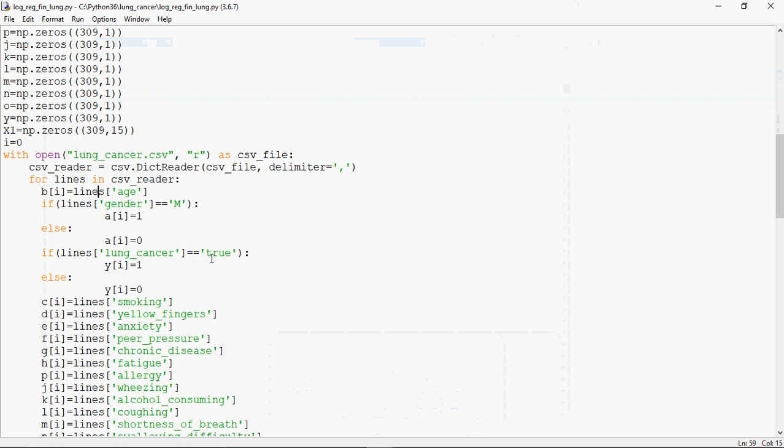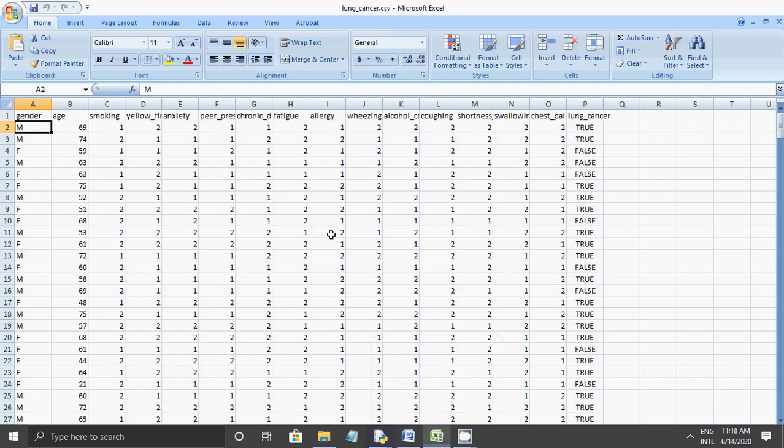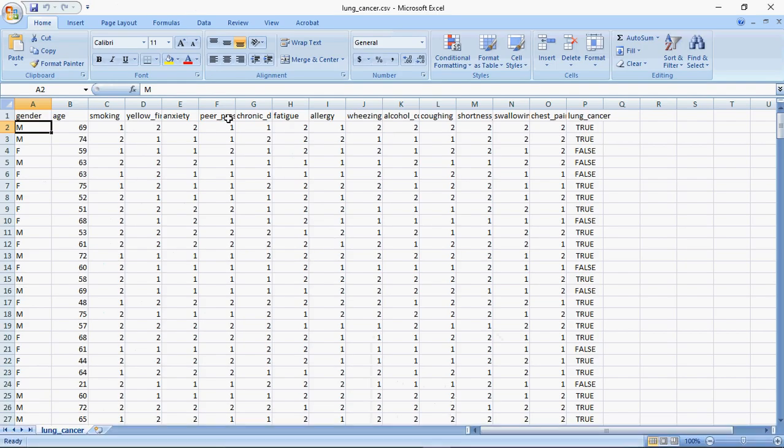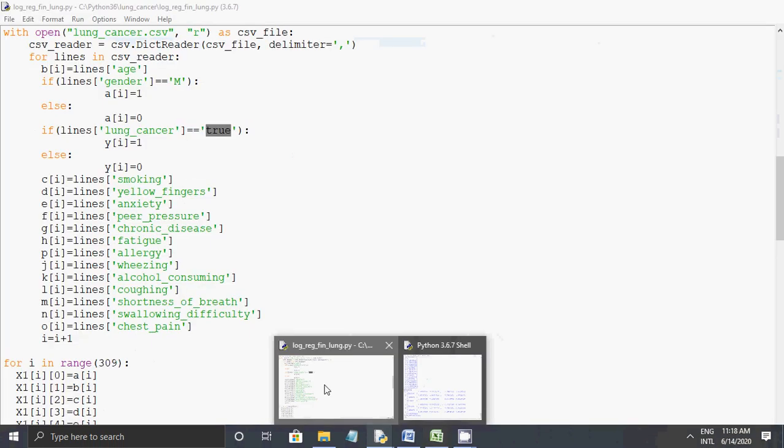Okay, similarly true we use identification 1, and for false we use identification 0. So y will have 1 and 0, only those values will be there in your y, and all other values you can get in the corresponding variables. So all variables a to o will have information about the keys which are gender to chest pain. This information will get situated in the variables defined.